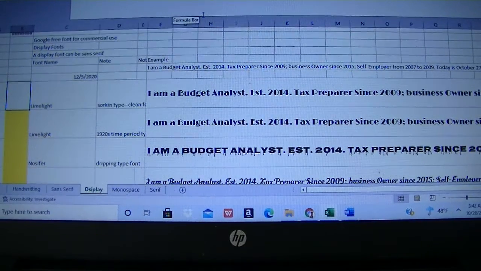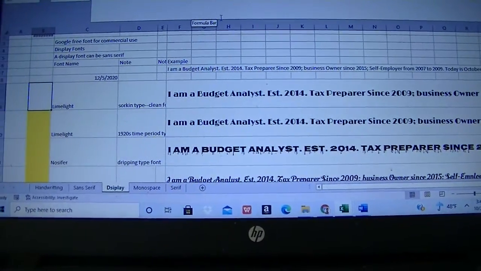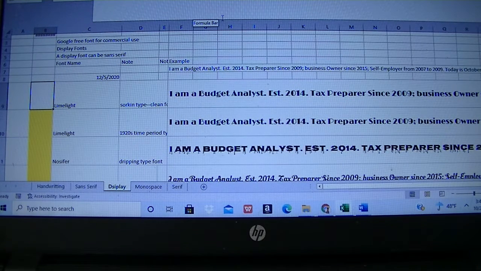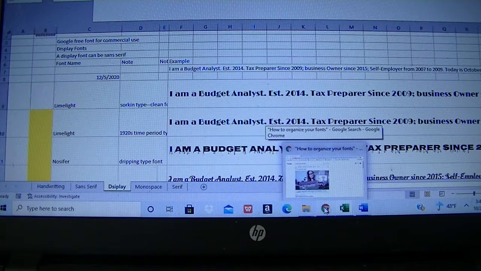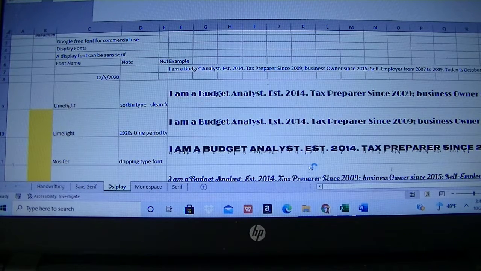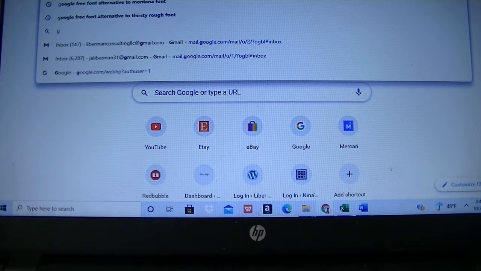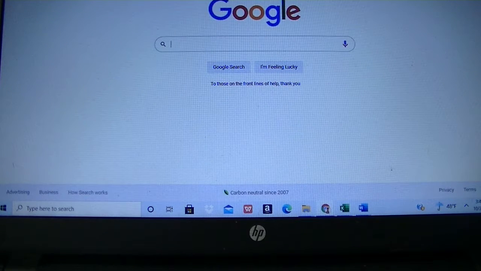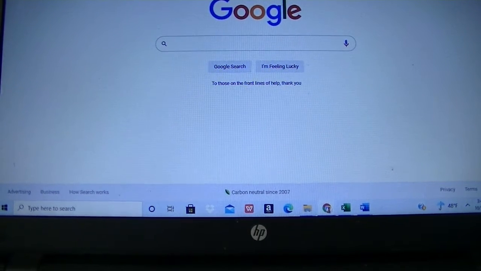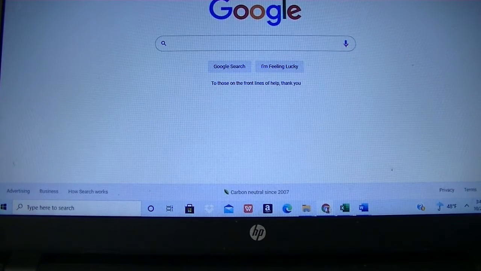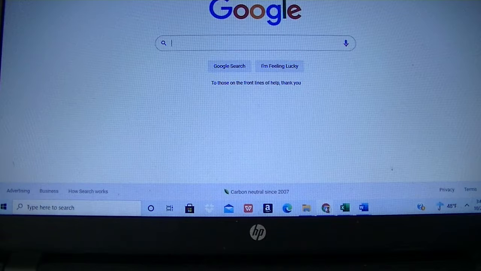But where do you find free fonts to use for commercial purposes? There are different websites you can visit to download free fonts, but just make sure they are free to use for commercial purposes. What we are going to use in this video is fonts from Google. They are free for commercial use.